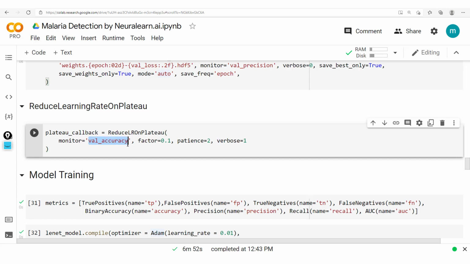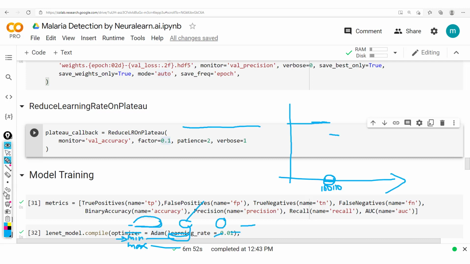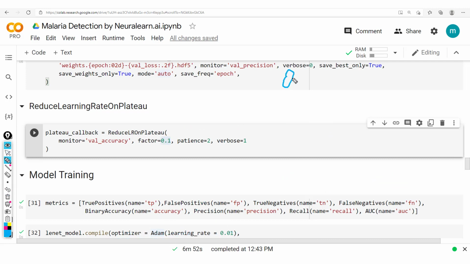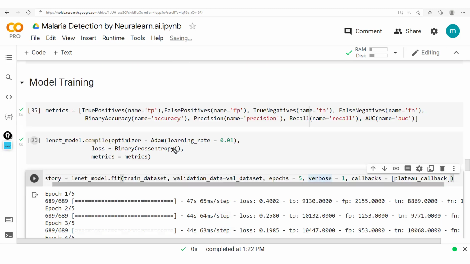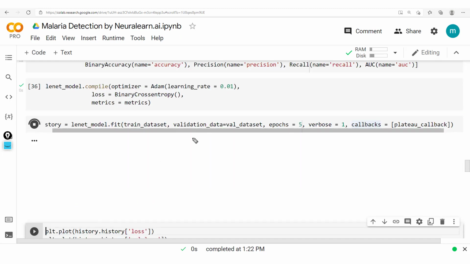We are going to create this callback very easily, and this time around we're going to monitor the validation accuracy. So if the validation accuracy doesn't increase after 2 epochs, we are going to reduce the learning rate by a factor of 0.1. Meaning that if we had a learning rate of say 0.01 and this validation accuracy hasn't increased after the 2 epochs, we are going to reduce this such that this becomes 0.01 times 0.1, which is this factor right here. Just as before, we are going to add this plateau callback and then train our model.